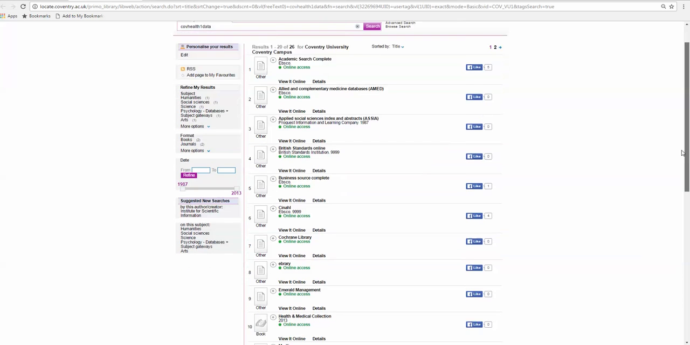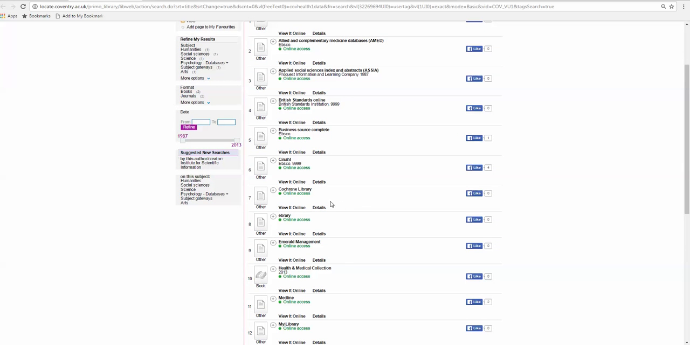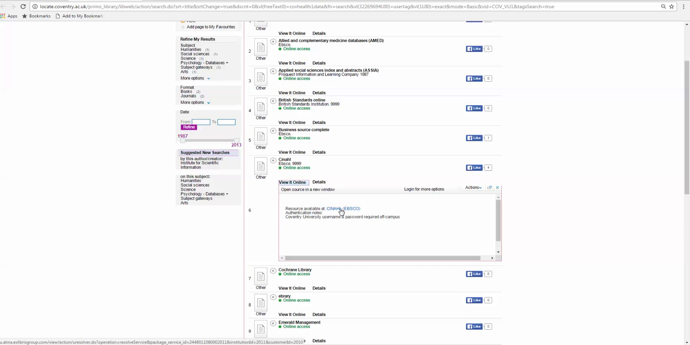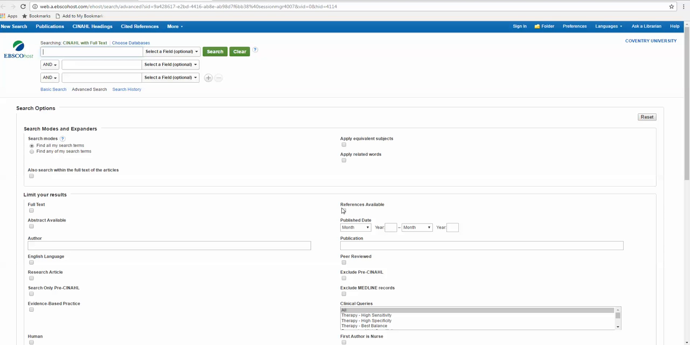So I'm going to look at the Cinahl database as I did in the keyword searching video. So again, view it online and click on the links, and as I said, you will need to log in with your Coventry username and password. I'm not going to put anything in the search boxes this time. What I'm going to do is click on Cinahl headings. These are the fixed terms which an indexer has linked to the articles to put them into context, to describe what they're really about.